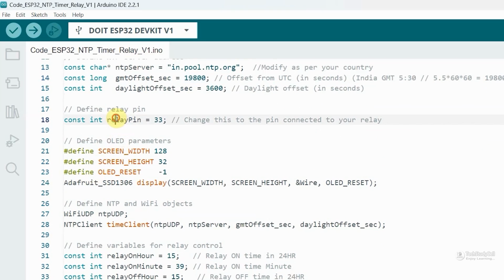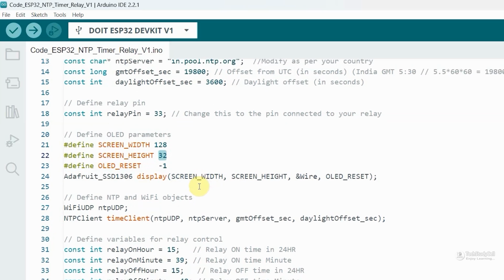After that, this is the GPIO pin for the relay. Then define the OLED parameter. In my case, the height of the OLED is 32. So here I mentioned 32. In your case, if it is 64, mention 64 here.